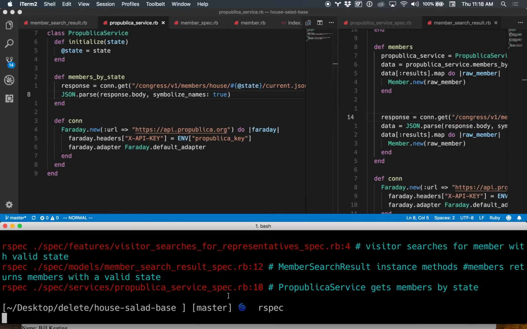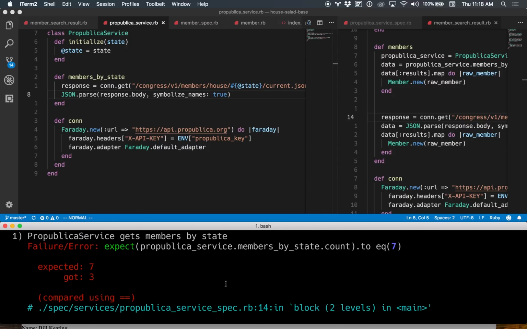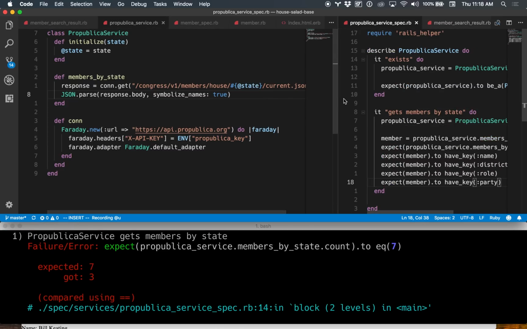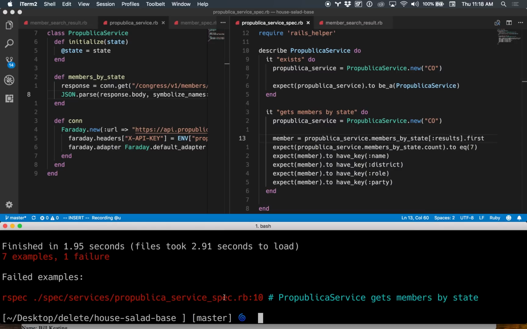Cool. Let's run our tests and see what happens. It may pass, but maybe not. We have one failure. What's our failure? Oh, you know why? Results. Yes, so that's interesting. That's a good failure. We made a mistake in our test. Member dot.